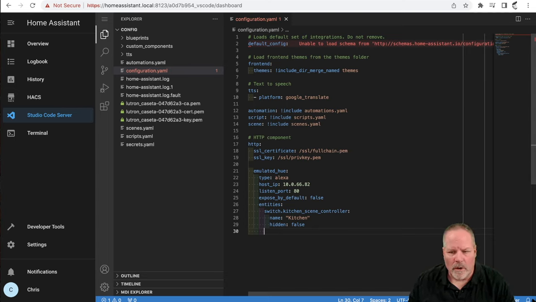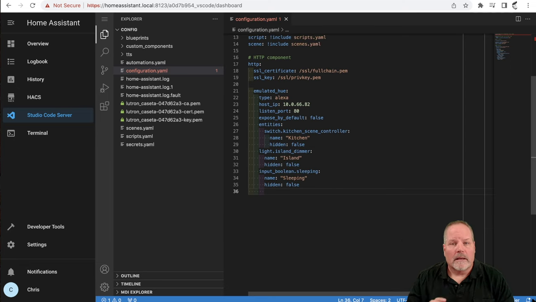Now let me just add a couple more that I'm actually going to copy and paste. What I've done here is I've also added a light for my island dimmer, and I just call that island. And then I add another one here, an input boolean, which is a helper that I have called sleeping. And that one I'm not really going to voice control. I'm going to use that from a routine because I have a good night routine and a good morning routine through Alexa. And so that will enable me to integrate so that Home Assistant knows when we're in bed and sleeping. So I could turn certain lights on and off depending upon when I wake up or when I go to bed.